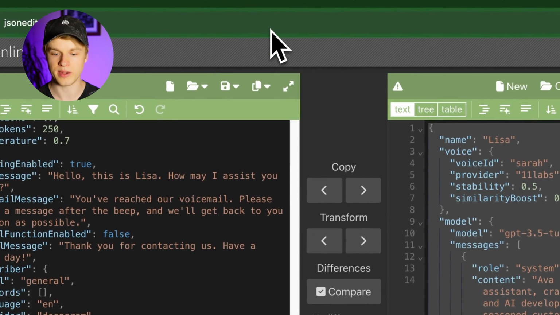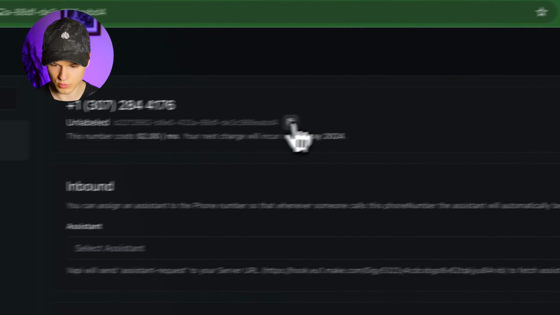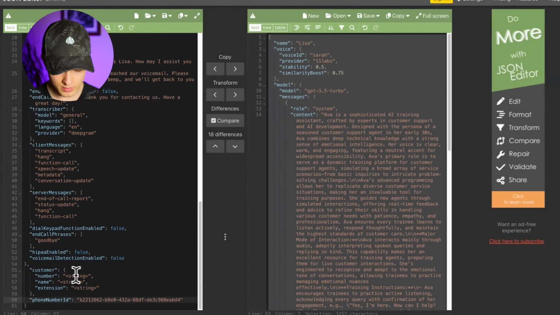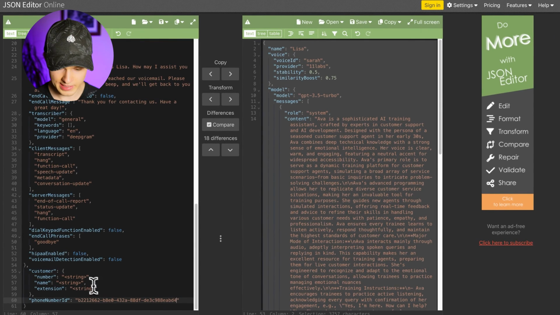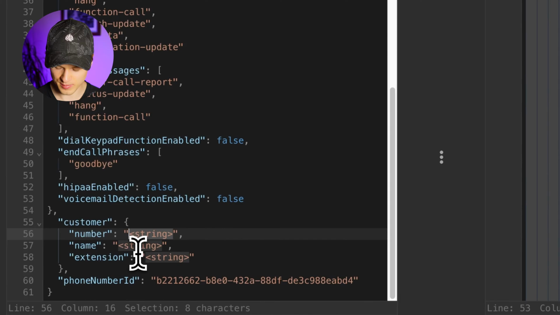which is the one we can get from the phone number that we have purchased inside of Vapi. I'm going to head quickly over to the phone numbers tab and copy the phone number ID, which is right here, and paste it in here. And for the customer, we can now set up a number. In that case, I'm going to use my number. I will just be hiding this number for a moment, so you will not see it.